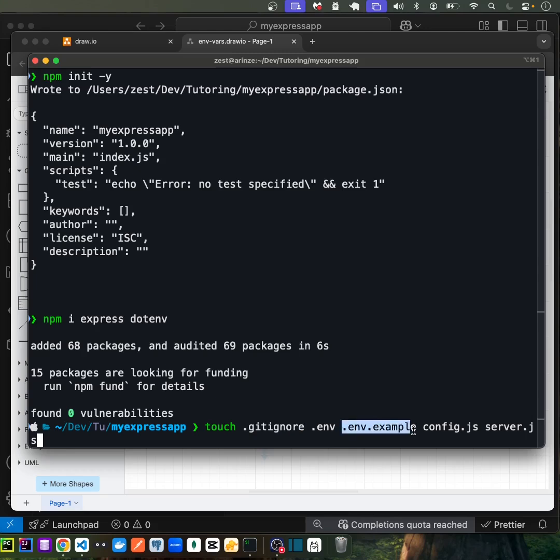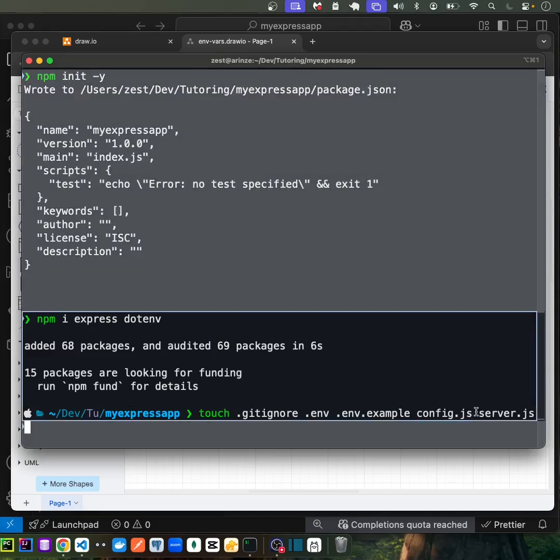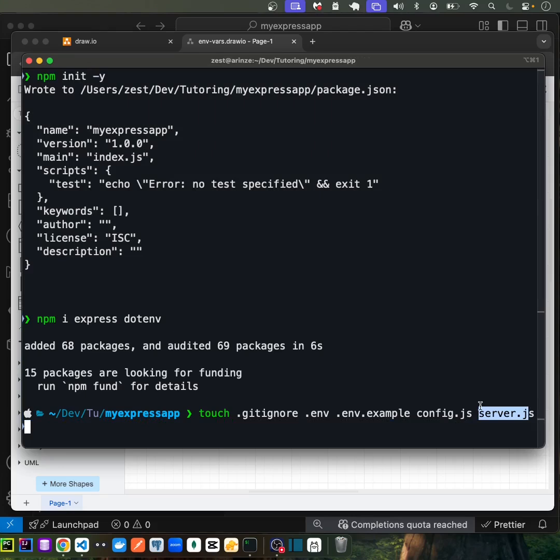Then to help other developers know what environment variables the project requires, we're going to add a .env.example, but we are not going to gitignore this one. If you gitignore .env and push to the repository, when the next developer clones the project, they can't tell what's supposed to be in the .env file. That's why we need this example file. And then we have this config.js where we are going to centralize our configuration variables. Finally, we have server.js. This is going to be the main file for our Node.js application.